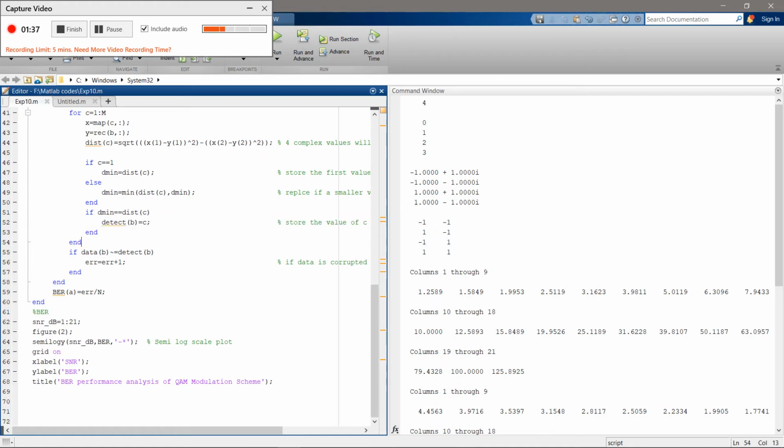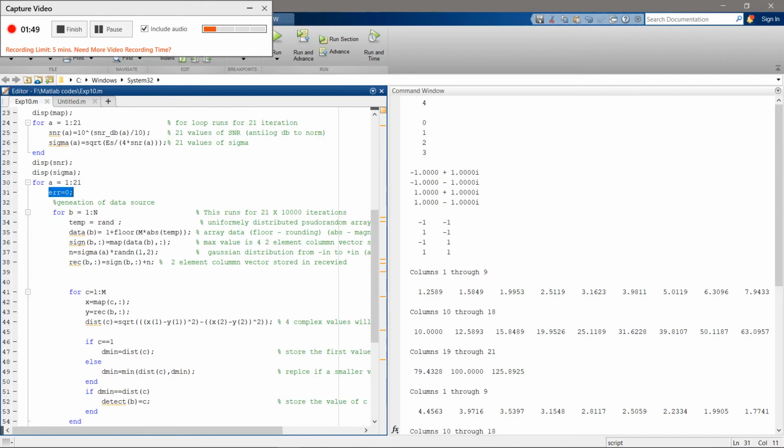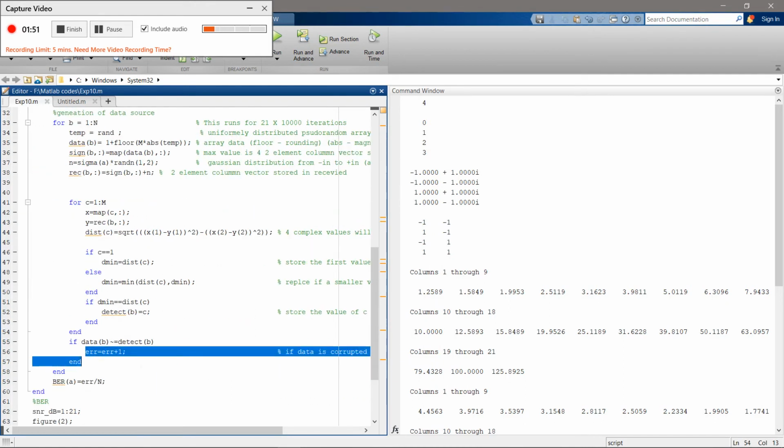And after this if statement, when this for loop ends, what you do is, if data b is not equal to detect b, then you just increment the error counter. I already told you there is an error counter, error is equal to 0, and you increment that error counter. So at the end of this for loop, you'll have the error of all the n words, n is equal to 1000.